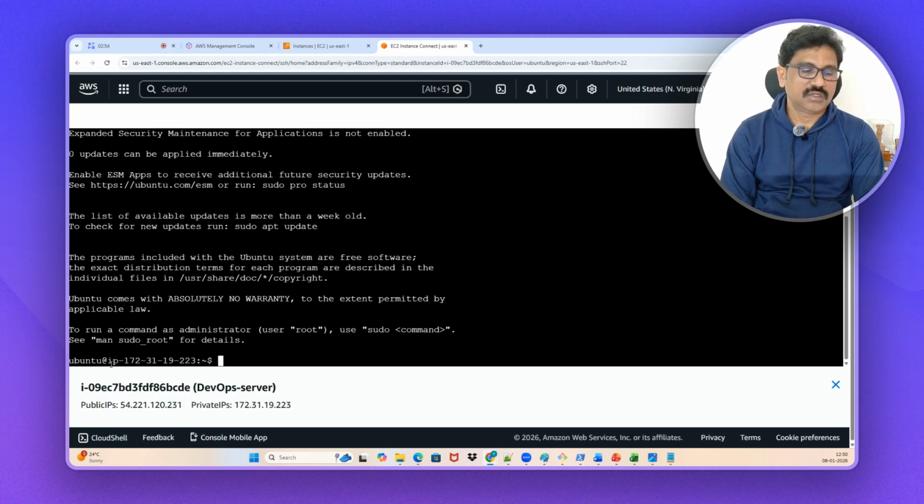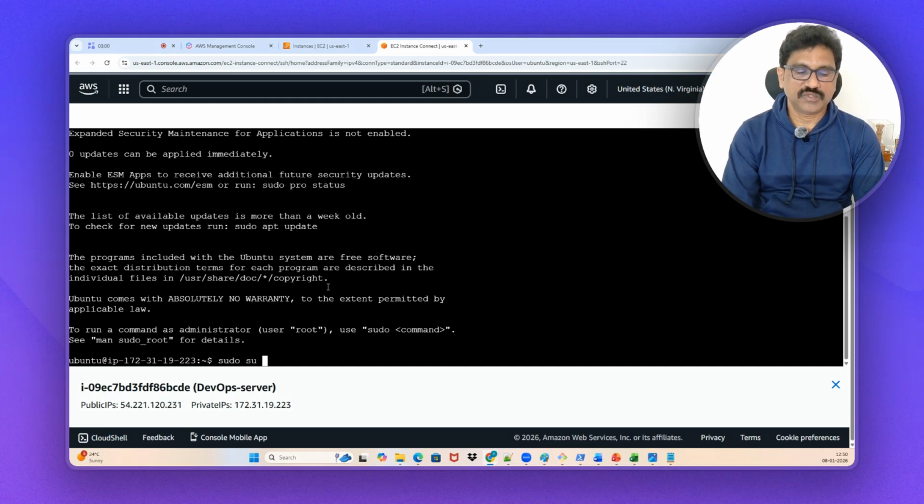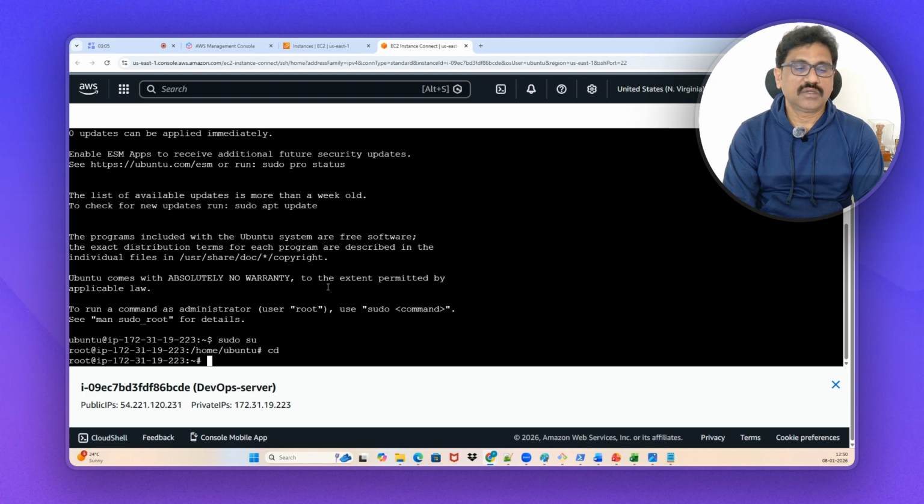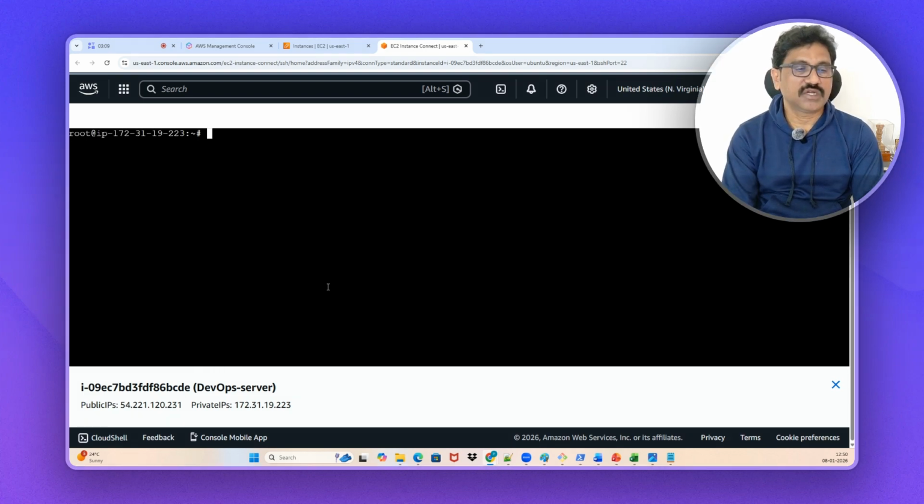Here, by default, we'll be connecting with the Ubuntu user. I'm switching to the root user. That is the reason I'm asking you to go through those EC2 videos. You'll understand here. Clear the screen.